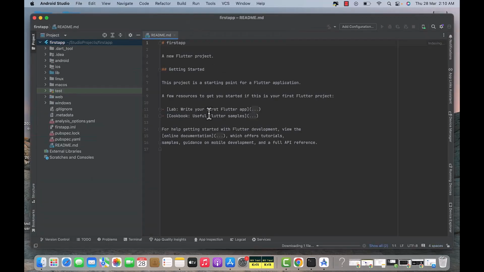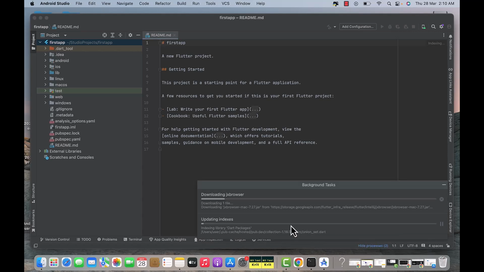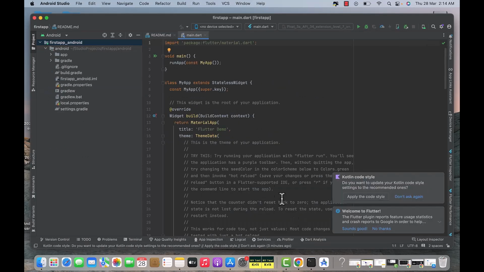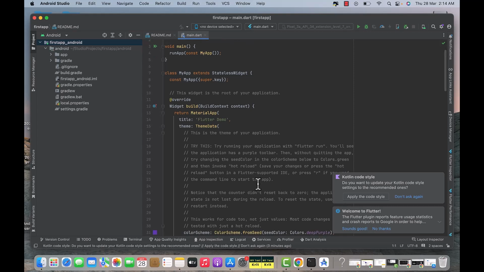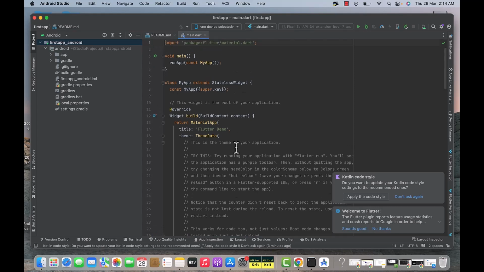And there you can see our new Flutter project is created, and as it's our first project, it's going to download a few files. So let's wait for these files or packages to be downloaded. Now the files are downloaded and our Flutter project is ready. When we create a new Flutter project, by default it provides us a counter application.